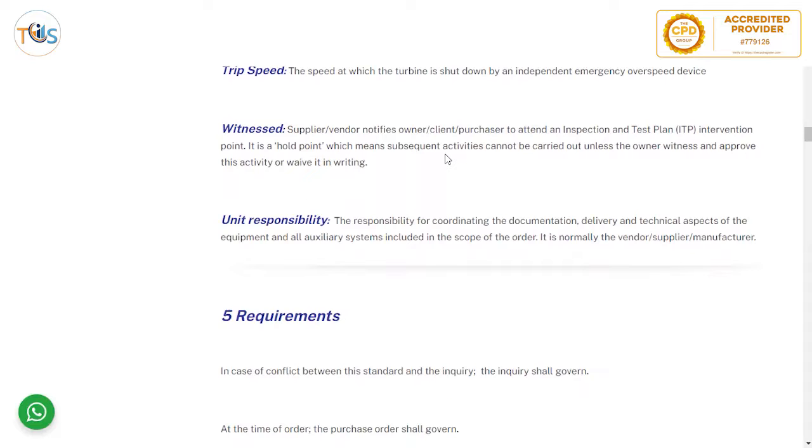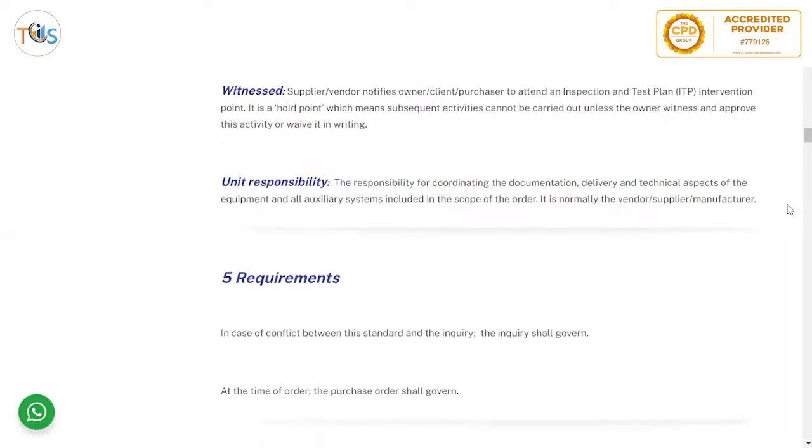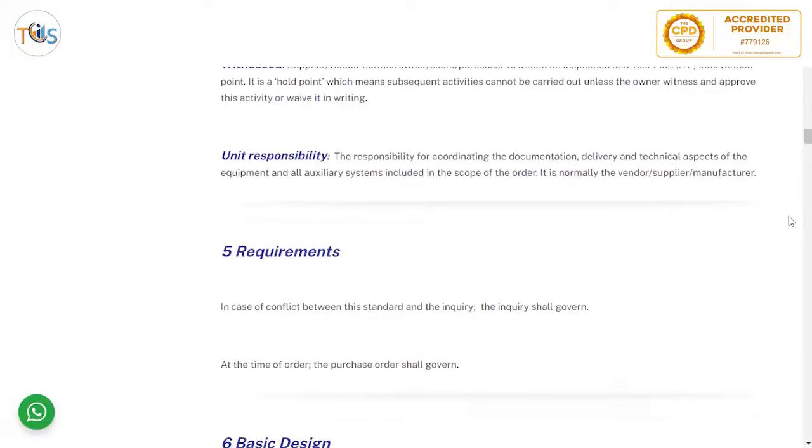Witness, as we talk about this: if there is a notification of inspection and the client's inspector or representative does not attend, they cannot carry out that test, and they have to wait and reschedule. Normally they charge the client for the delay. So it's very important when annotating the ITP: an absolutely critical activity should be witnessed, and a non-critical one should be observed.